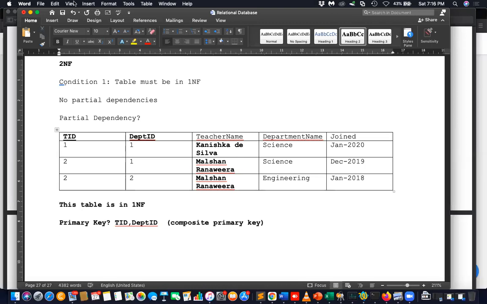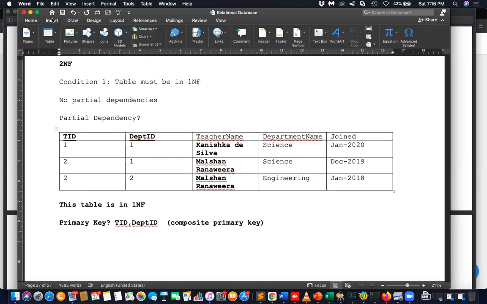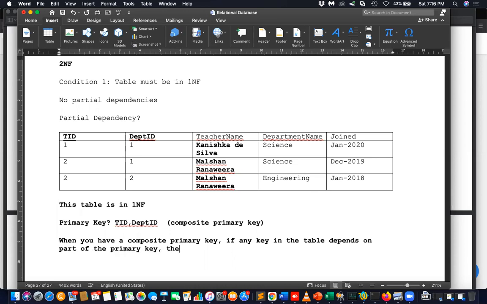Partial dependence is happening when you have a composite primary key. That means if some other key is dependent on part of the primary key, then that is called partial dependency. Okay, what is partial dependency? Please repeat it. When you have a composite primary key, if any key in the table depends on part of the primary key, then it is called partial dependency. Okay, this is the explanation for partial dependence.